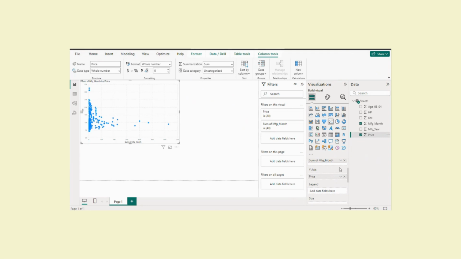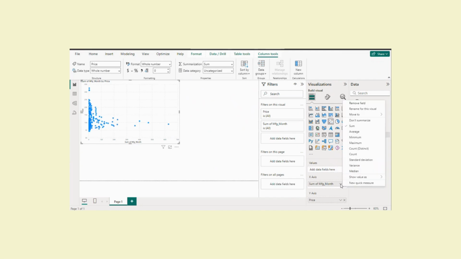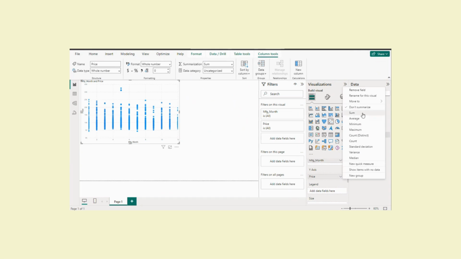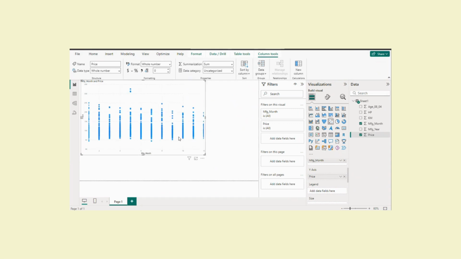Because the measure here is in summary or sum, we might change it. If we do not want to summarize, then we click Don't summarize. The value of the y-axis is price, so don't summarize. Then we will see this scatter chart.